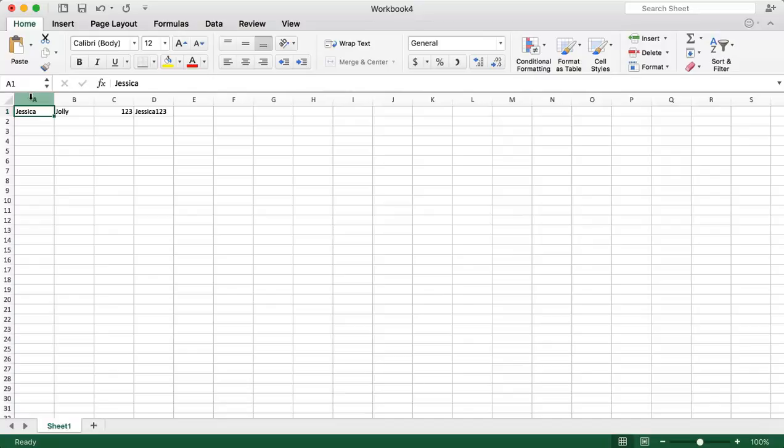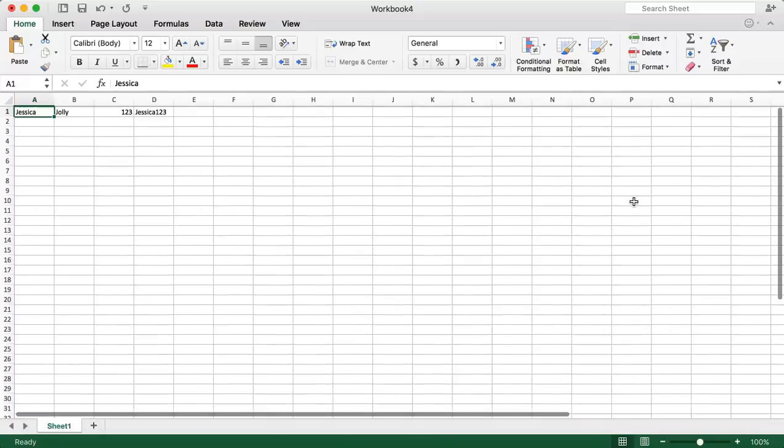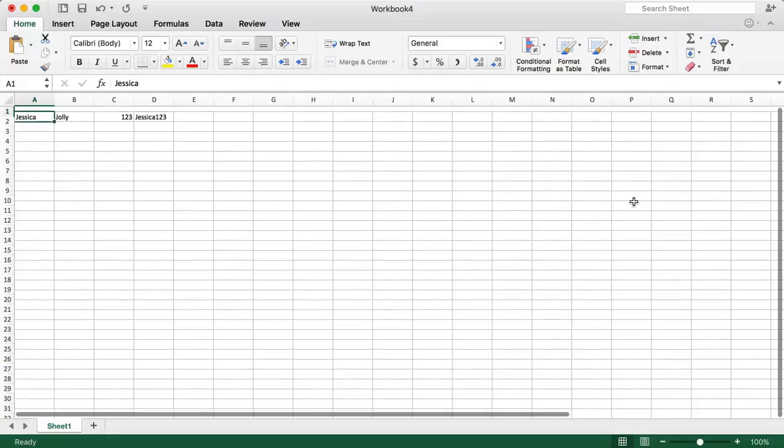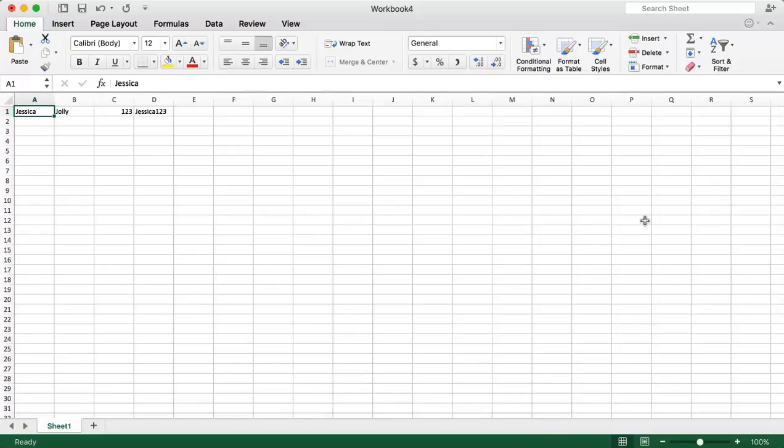Excel has over 16,000 columns going this way to the right, and it has over 1 million rows going to the bottom. You can use the scroll bars in the application window or your up, down, left, right arrows on your keyboard to move across columns or down rows.